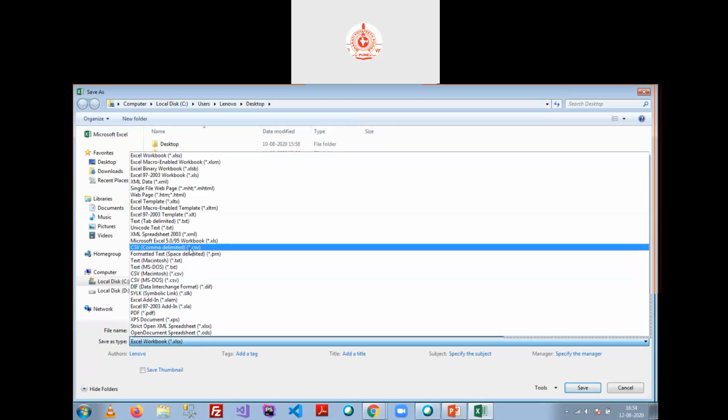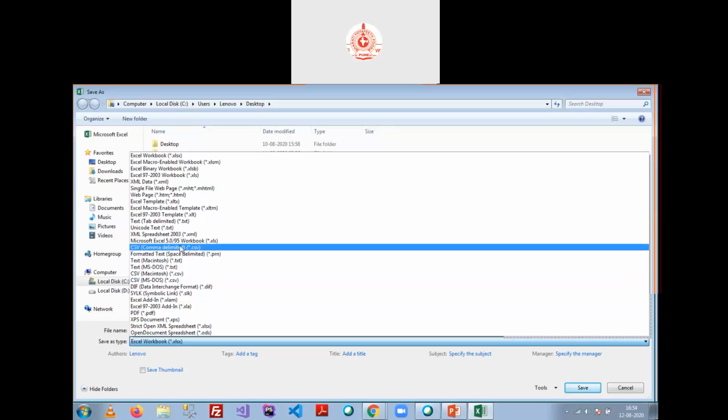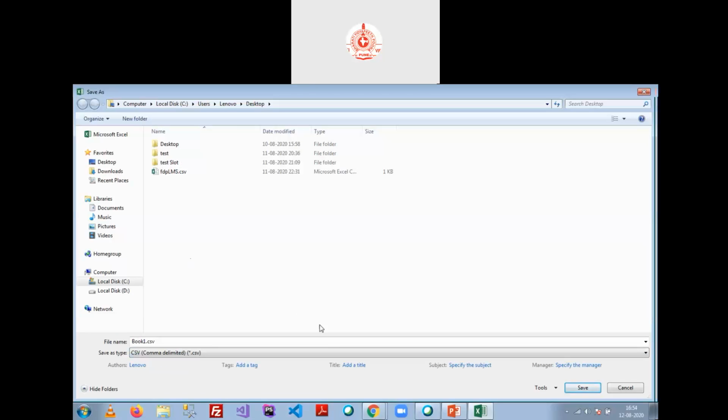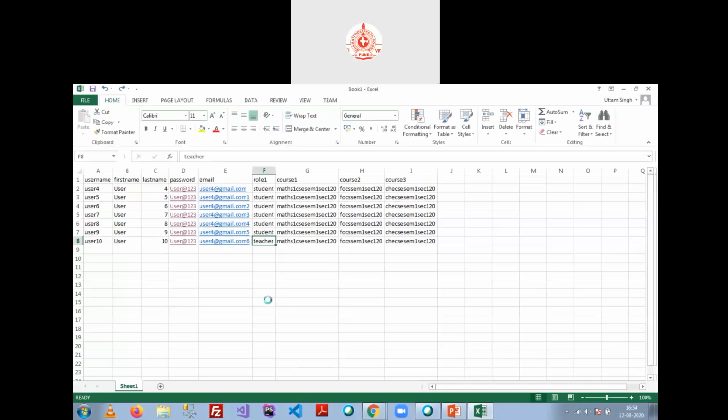.csv, not the Macintosh or MS-DOS based, because it creates UTF code, and your CSV file will not be able to upload the bulk users. So please always use the comma delimited file when you create it. Now save this one as book1.csv. The other things are the same.